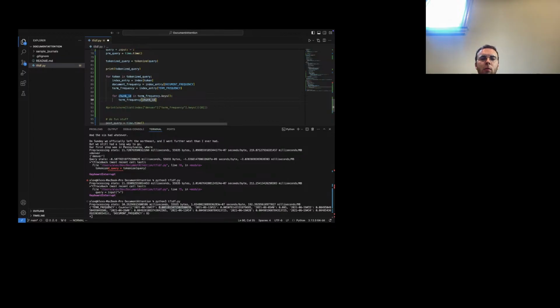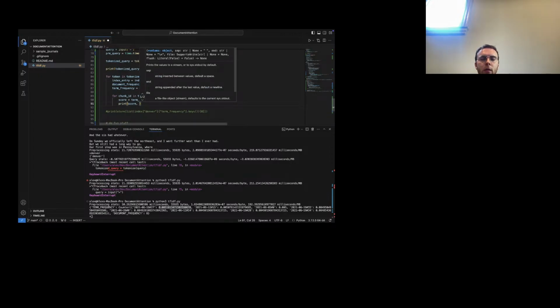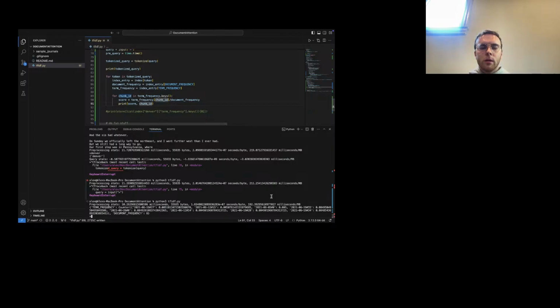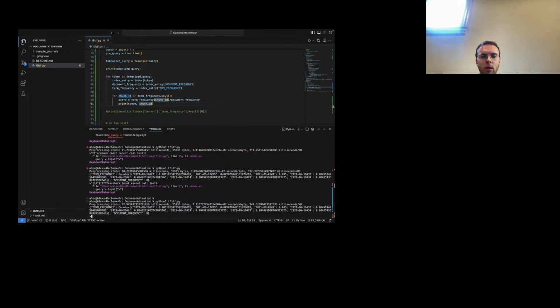well, I guess this is just going to be score. Score of the chunk ID. Score of the chunk itself is going to be term frequency chunk ID divided by document frequency. Cool. Now we can print score and chunk ID. This is, I think, exactly what we need. And then we can go to store later, and we can get goods. Denver.